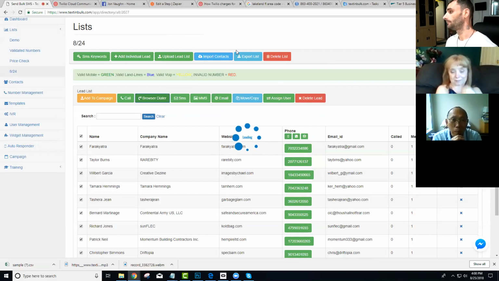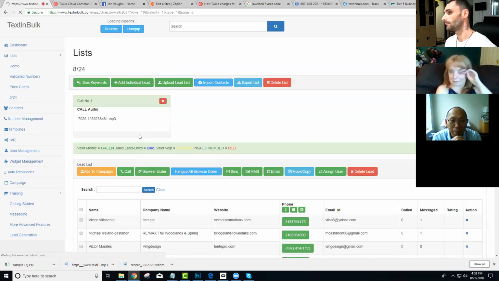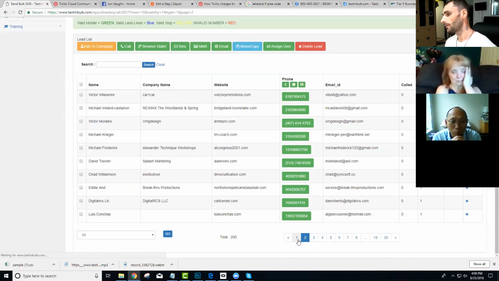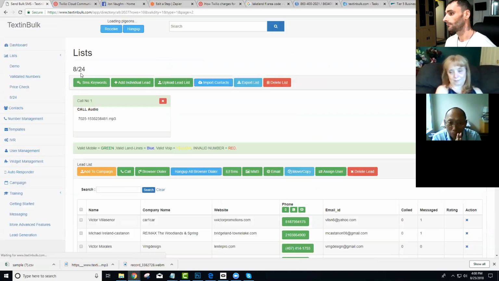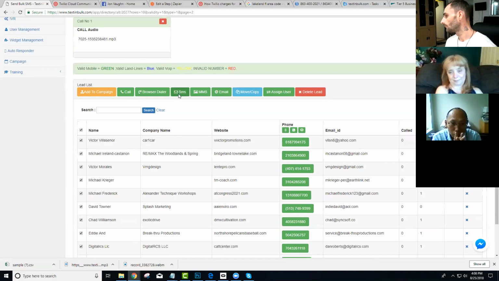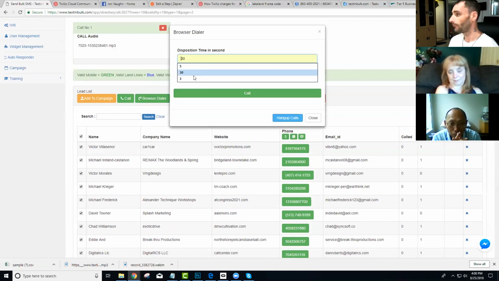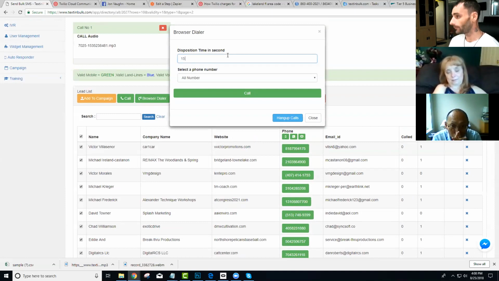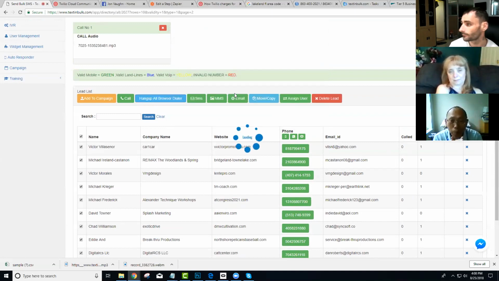Browser dialer. For the browser dialer, I'm going to go to this next page. Let me come back here and make sure those guys are deselected. I'm going to select these guys, put in a browser dialer. I'm going to give myself 15 seconds, I think, in between phone calls. Disposition time is time in between phone calls. And I'm going to call them from domain leads. This is just going to do everything right in the browser.